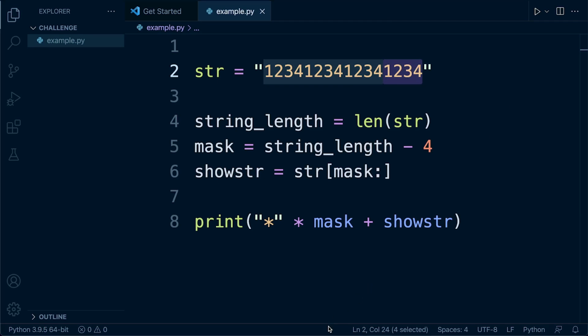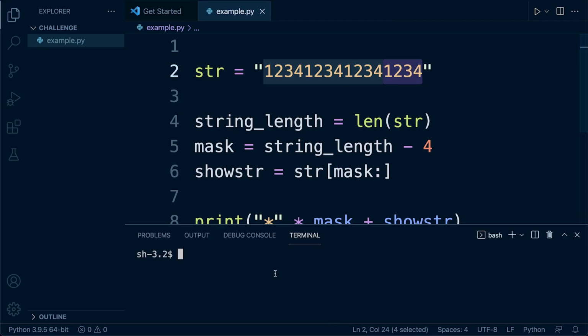So let's go ahead and take a look at this. Oh, no, not print. Let's run the example. Here I'm on Mac, so python3 and then example, and there we go.